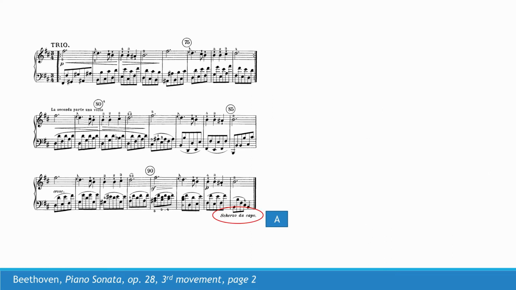There's an indication that says scherzo da capo, which means we go back to the original A and we repeat that until we hit the fine sign. This is, in fact, another statement of an A section. I think I mentioned this already in one of the previous videos, but this is the exception where a repeat is going to be taken into account when doing a theory analysis.